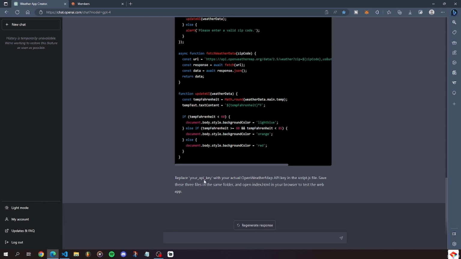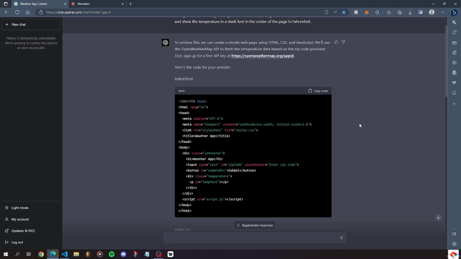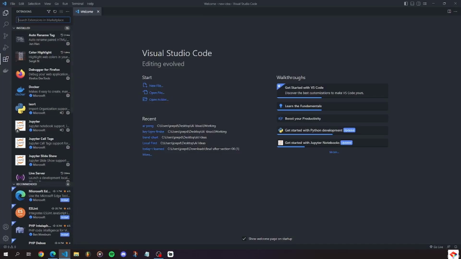Replace your API key with your actual Open Weather Map API key in the script file. Save these three files in the same folder and open index in your browser to test the web app. Okay, so let's go in and start building this out. So first thing that we need here is we're going to go into Visual Studio Code, and we're going to need to start a new project.